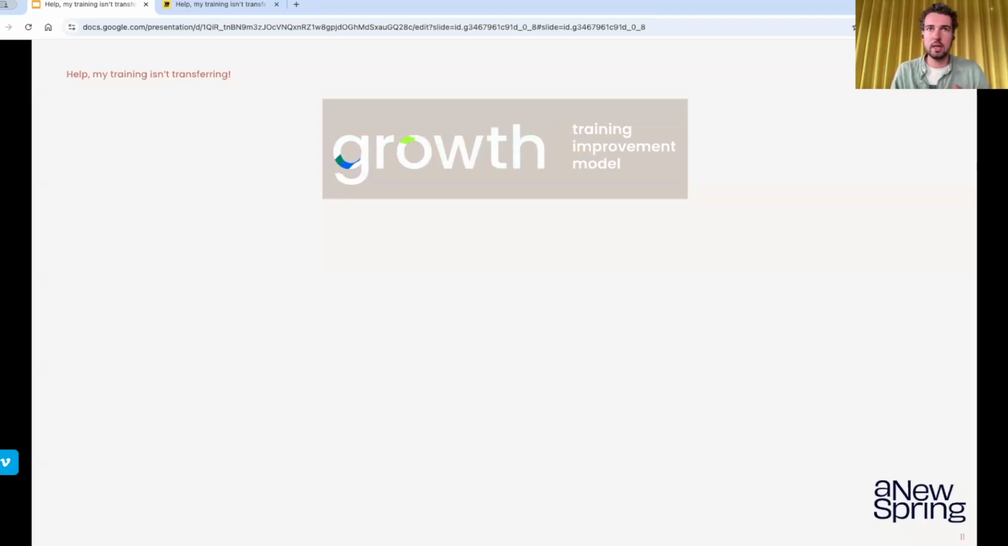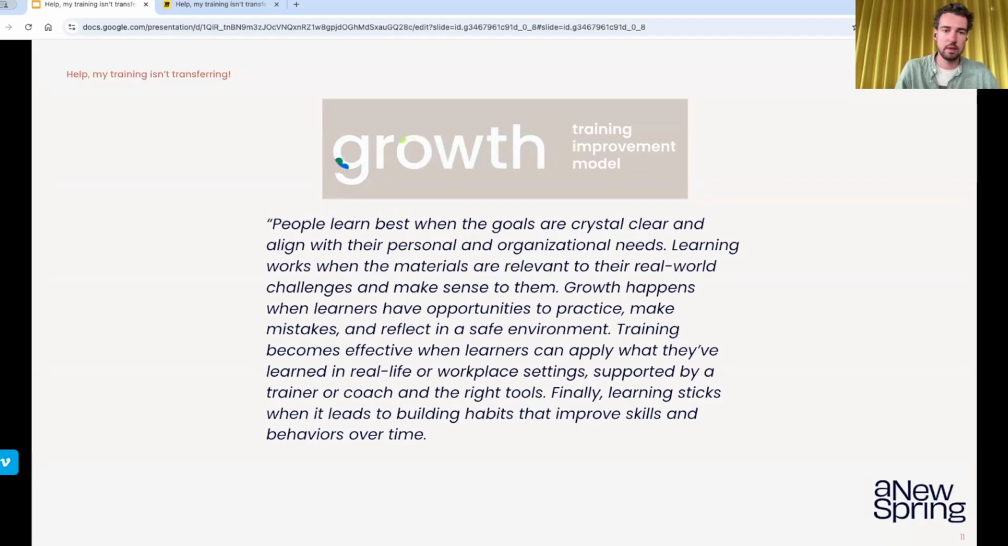During the creation of the growth model, we came up with a pitch, a story on how we think learning should work. And that's this one. So we believe that people learn best when the goals are crystal clear and when they align with their personal and organizational needs. And learning works when the materials are relevant to their real-world challenges and make sense to them. Growth happens when learners have opportunities to practice, to make mistakes, and to reflect. And I say here, in a safe environment.